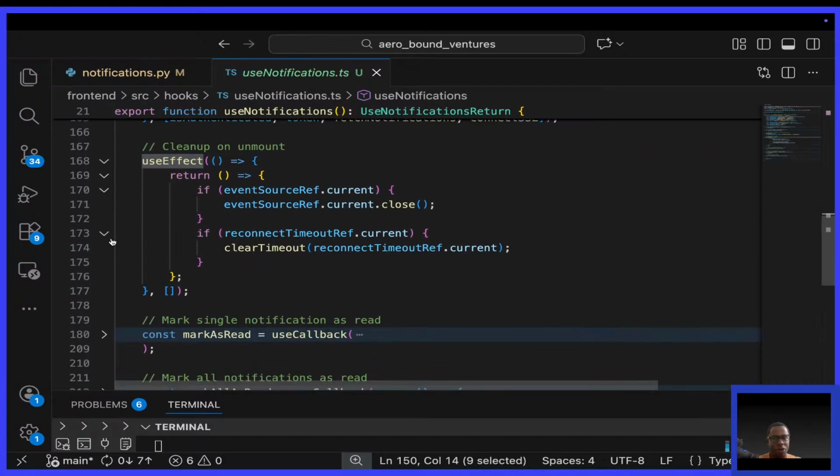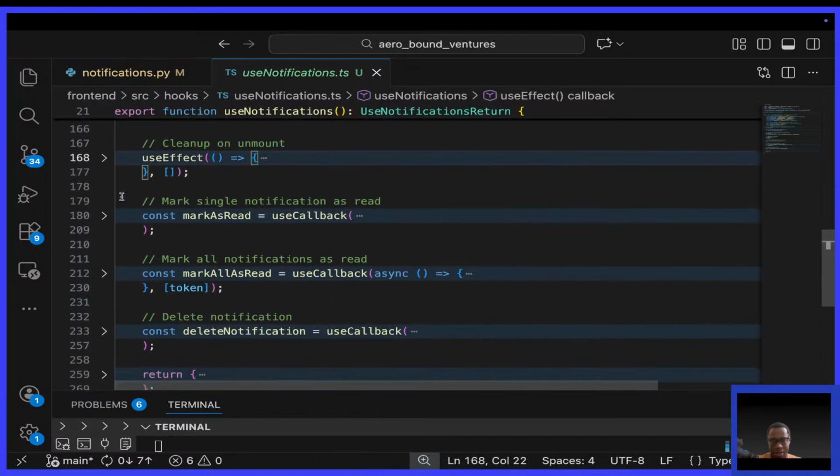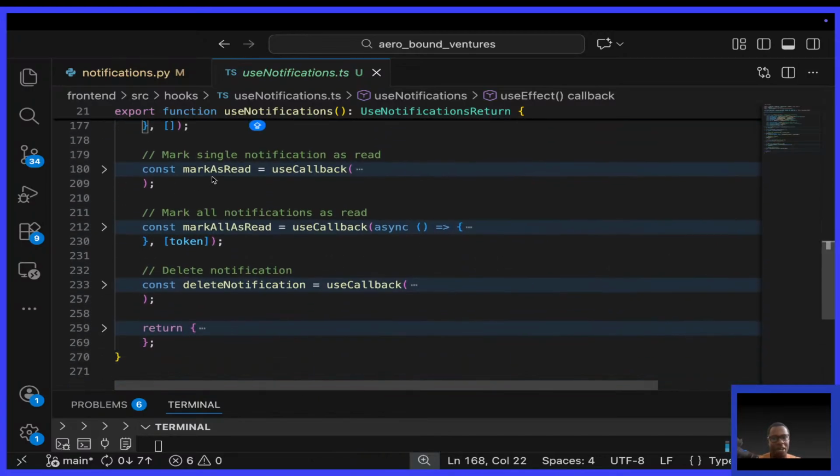Then when we are unmounting, we do general cleanup. What is that? If there's any event source, we close it. If there's any timeout value which was existing in the connect timeout ref, we clear the timeout. Now we have functions for marking as read, mark all, and delete notification.